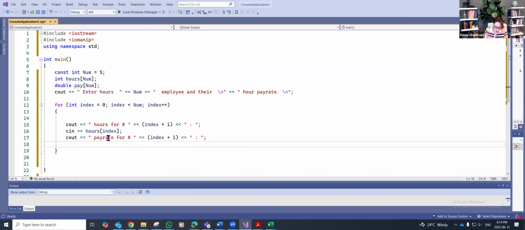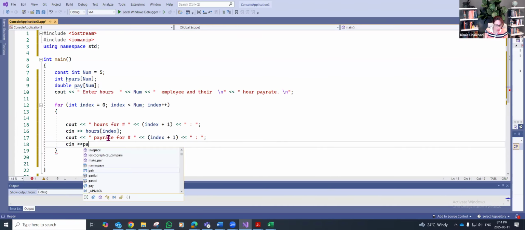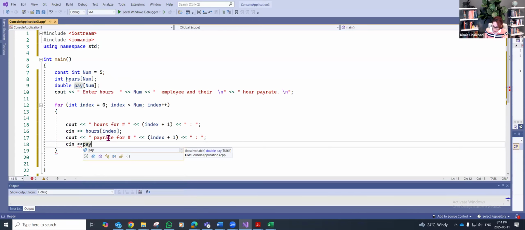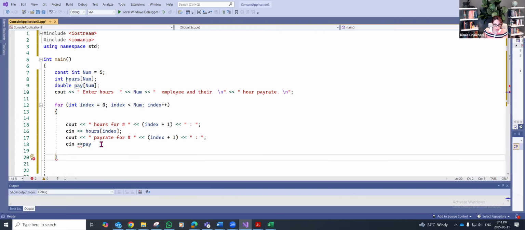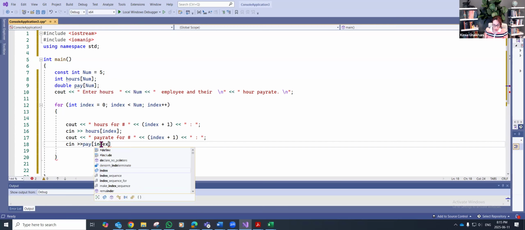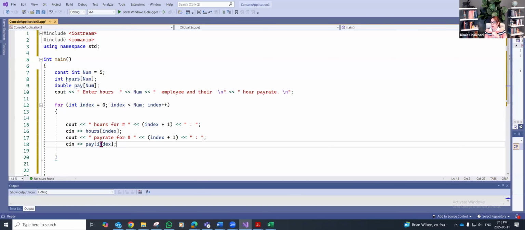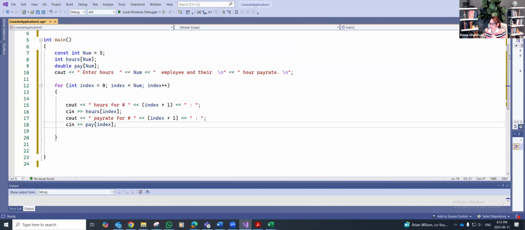And the very last one is going to be your cin for the pay rate. So cin pay, because I called it pay, so I have to use the same name. And this is also an array. I'm going to push this down and complete this one with, again, index, and close it with a semicolon. So far I have completed just collecting the information for the hours and for the pay rate.